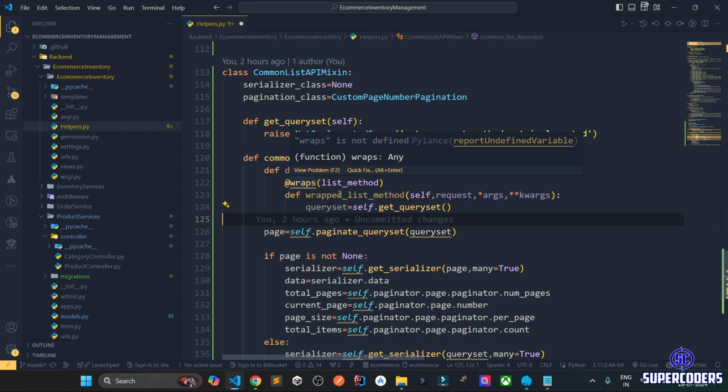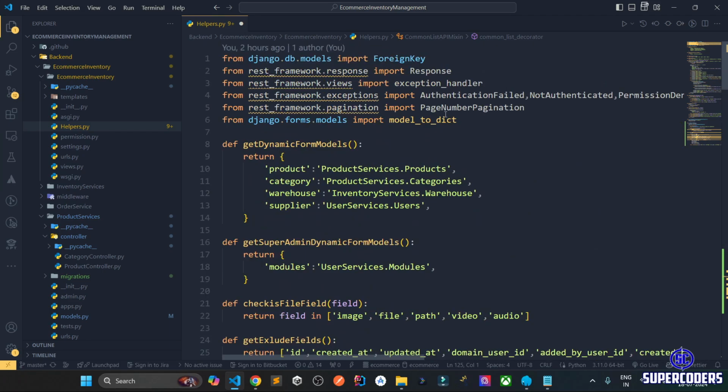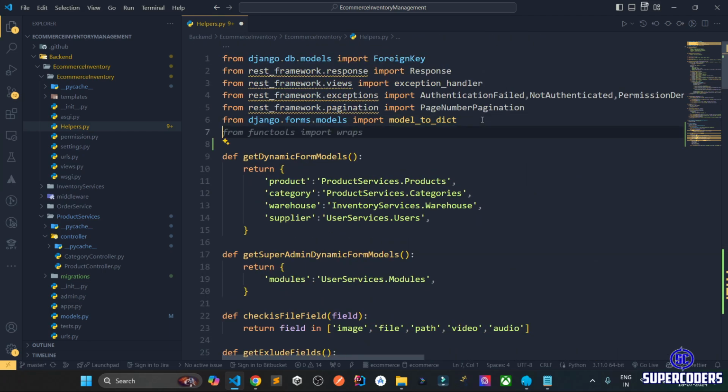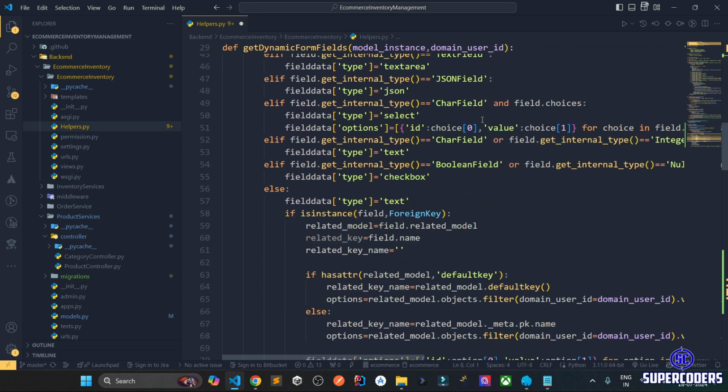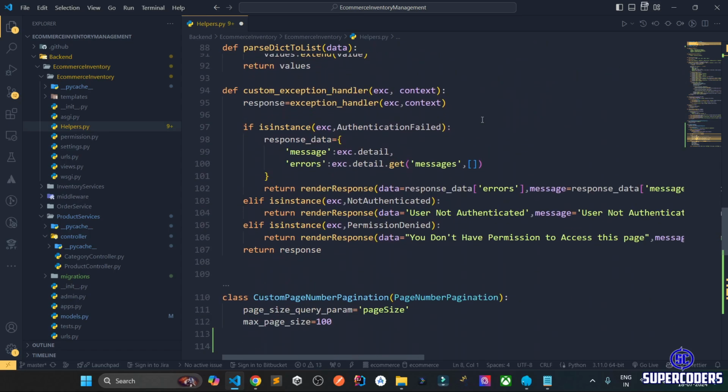And I think we need to import wraps. So, from functools import wraps, so that... scroll down.